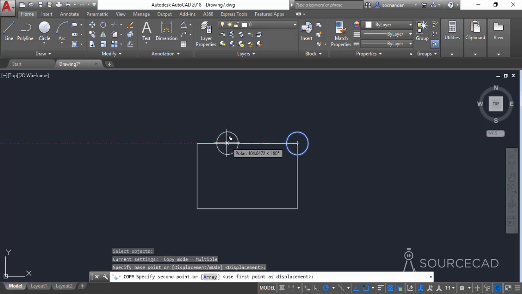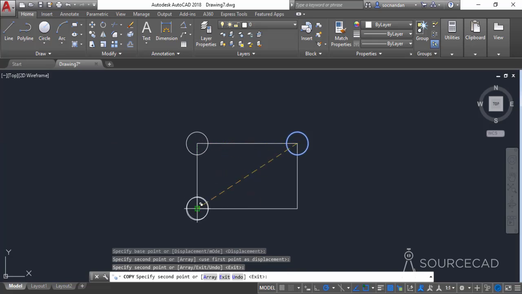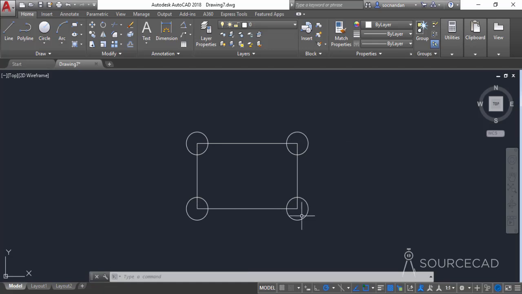And now click at the destination point, which is this one. And now click again on the destination point and click again on the destination point. And now when you want to exit this command, simply press enter, and here we have it, the copies of the original object on these 3 vertices.